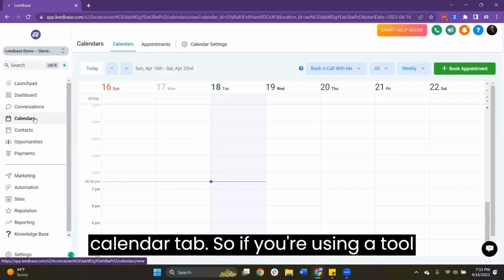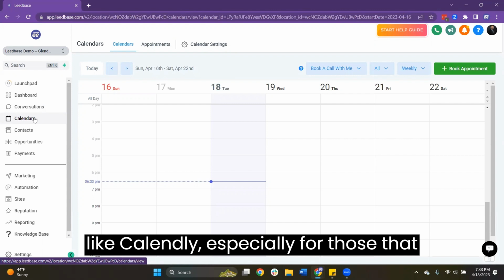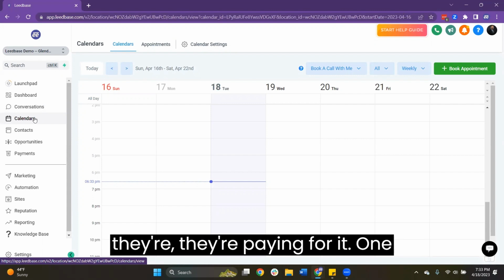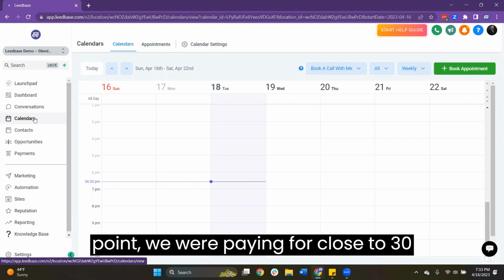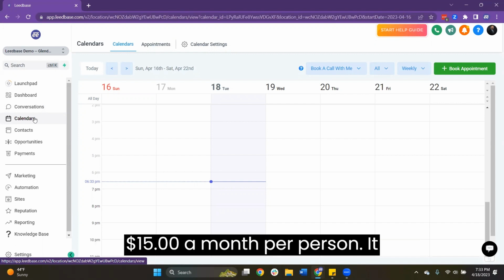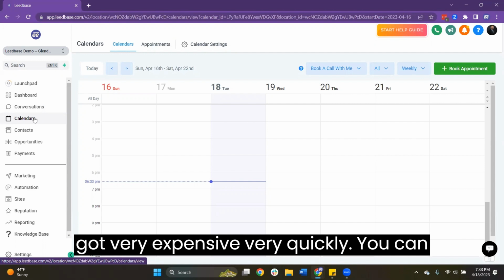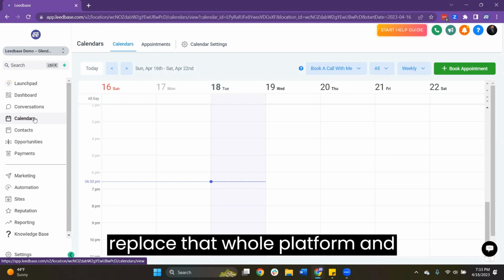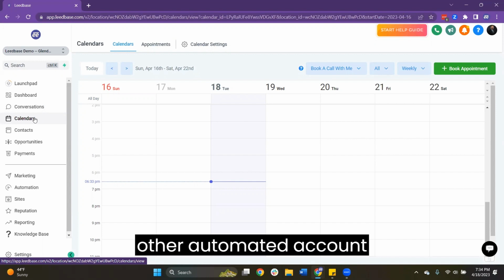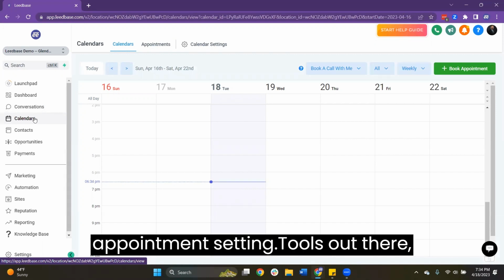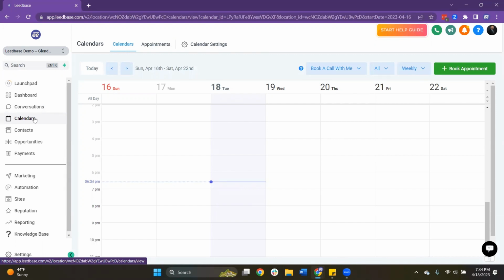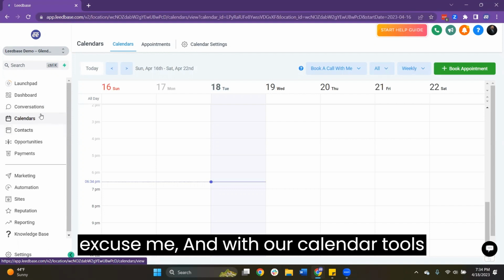Next is the Calendar tab. So if you're using a tool like Calendly, especially for those that are paying for it, at one point we were paying for close to 30 people on our team. We were paying $15 a month per person. It got very expensive very quickly. You can replace that whole platform and other automated appointment setting tools out there, with our calendar tool.